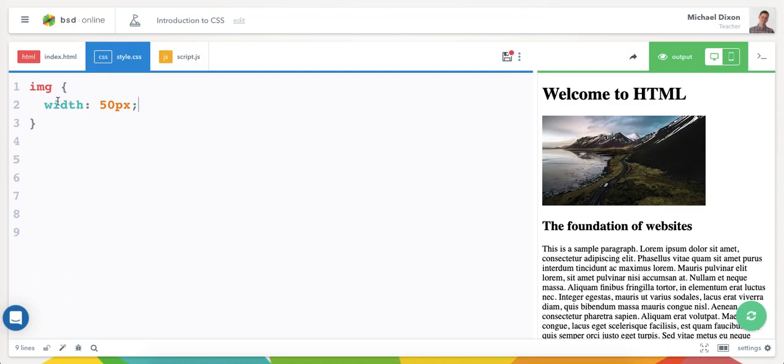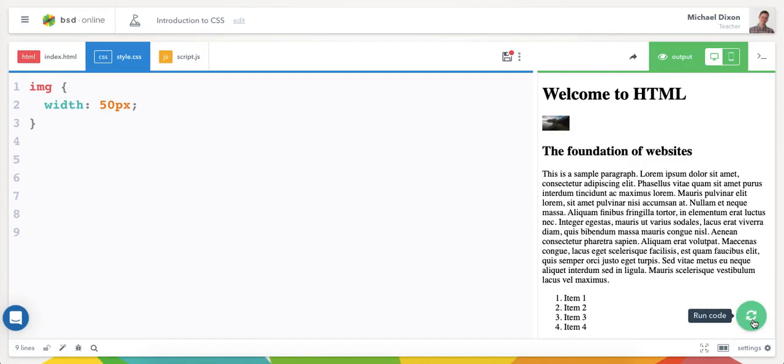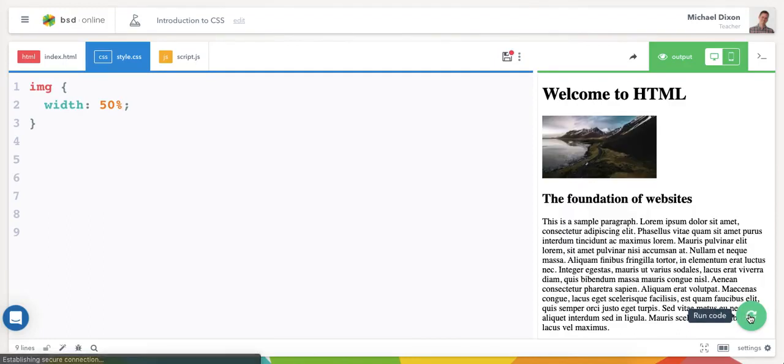Now, if we were to actually run our code, we're going to see the result of this, which ends up being a very small image. Apparently 50 pixels is not what it used to be. It's a very, very small size and not really appropriate for what I wanted there. What I'd rather have is, why don't I go ahead and change this pixels to percent. Now when I run my code, something really interesting happens.